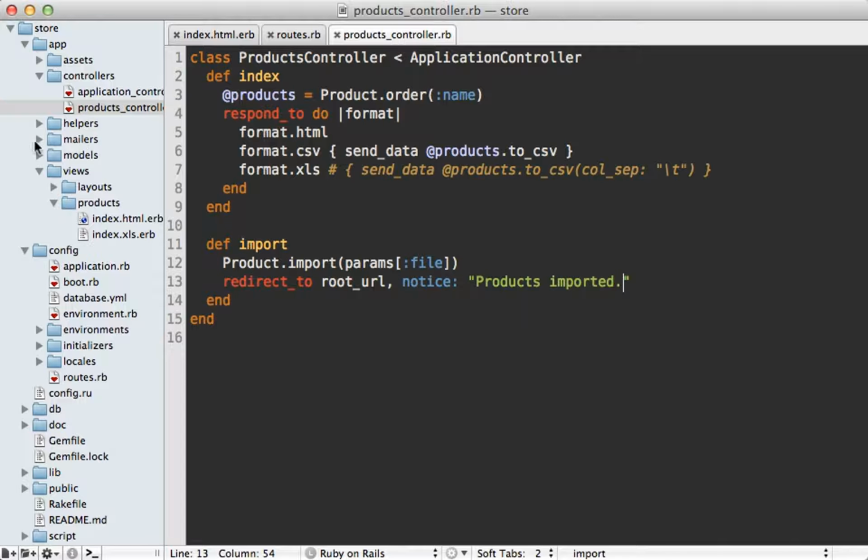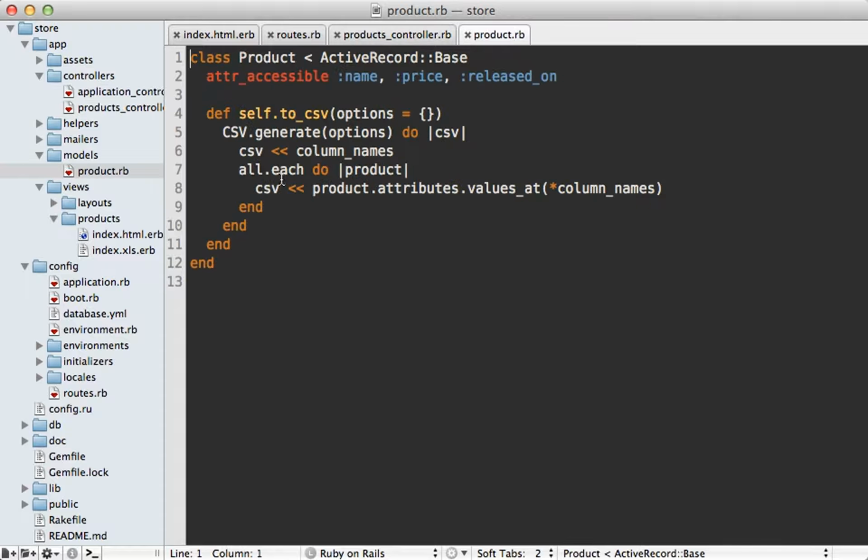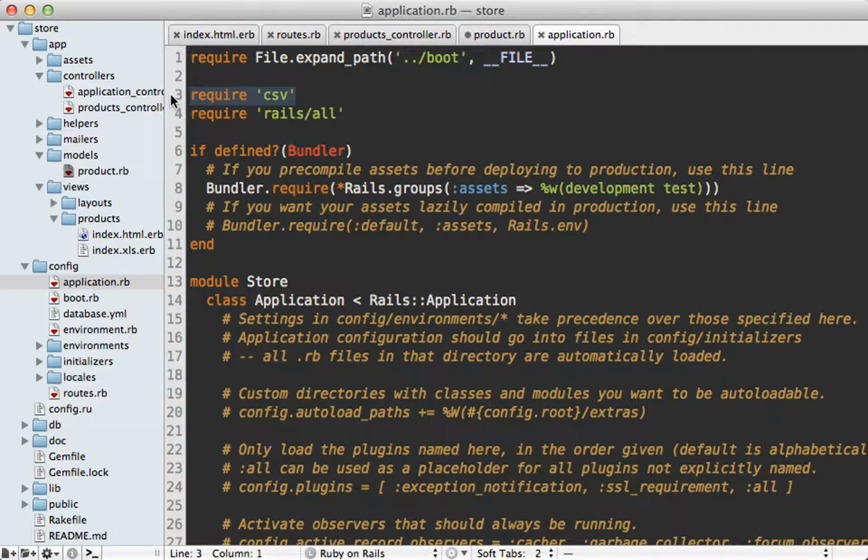Now we can focus on the model to handle the import behavior. I already have some code in here left over from the earlier episode on exporting the CSV data, but here I want a class method called import which takes that uploaded file. And let's focus on importing CSV data first. Now I already have set up in this application config file to require csv, so you'll want to add that to use Ruby's built-in CSV library.